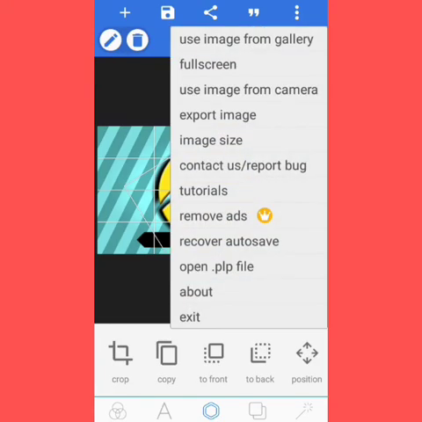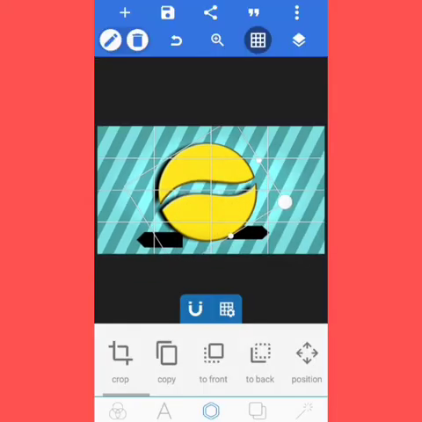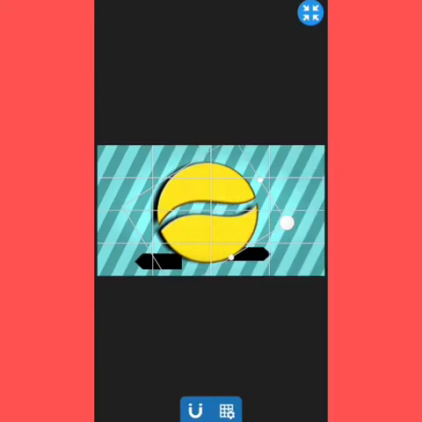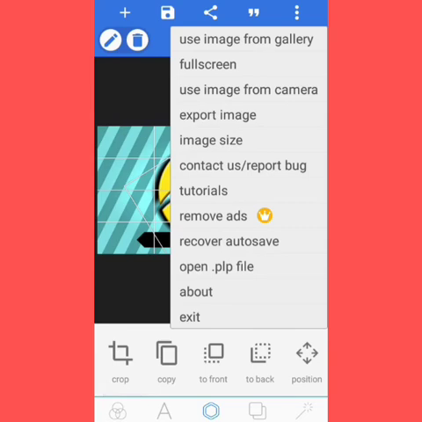Then this one here, you can use image from gallery. You can put it in full screen. Okay, you can go back. That's after you've done your logo and everything. You can put it in full screen to look at how it looks. Then you can also use image from camera. You can export image. All those tools here are also down here. Now you can choose the image size.